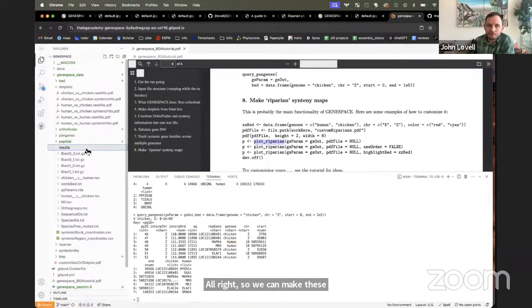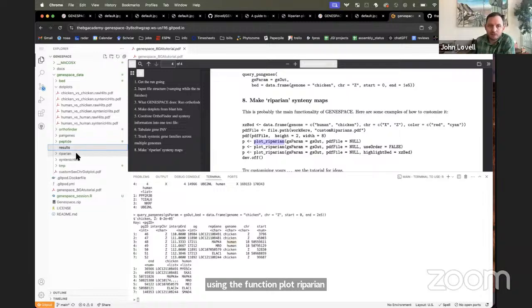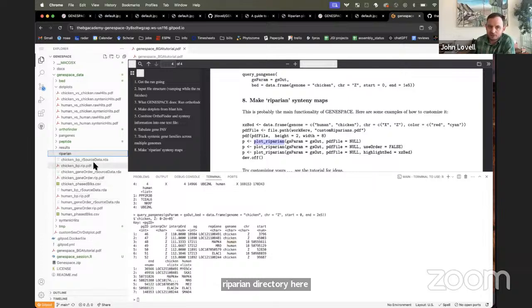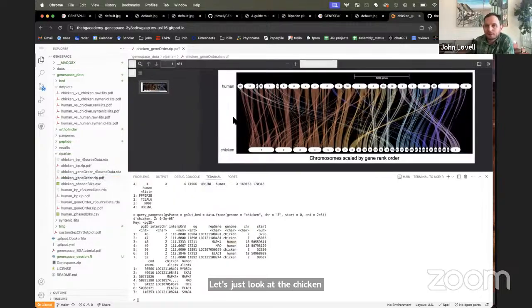They're also stored by default in this riparian directory here, which contains source data and riparian plots. So if we just want to look at one of them, let's just look at the chicken gene order riparian plot. That looks like this. And so you can see, remember, the Z chromosome comes from several human chromosomes, including chromosome 5 and 9. Thought it had one on 18 too. Yeah, it does. It has one little chunk on 18 as well.